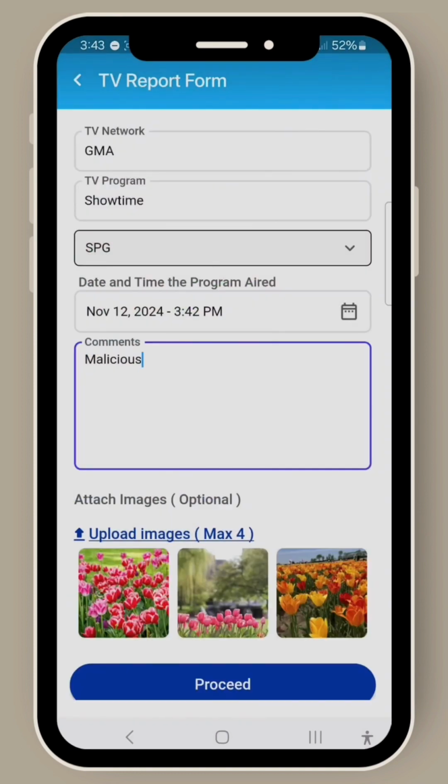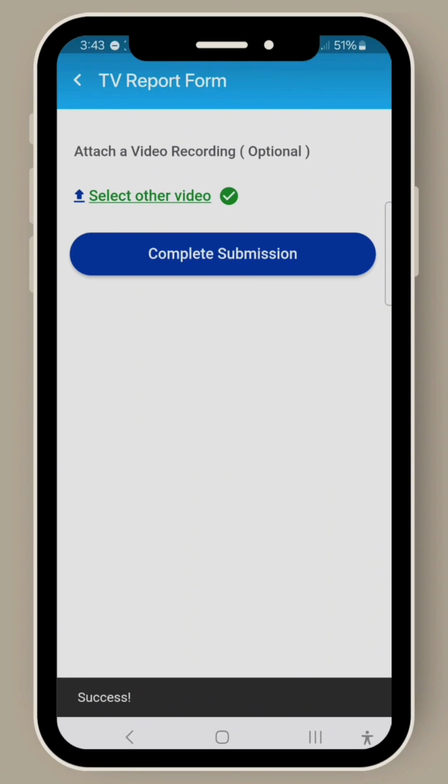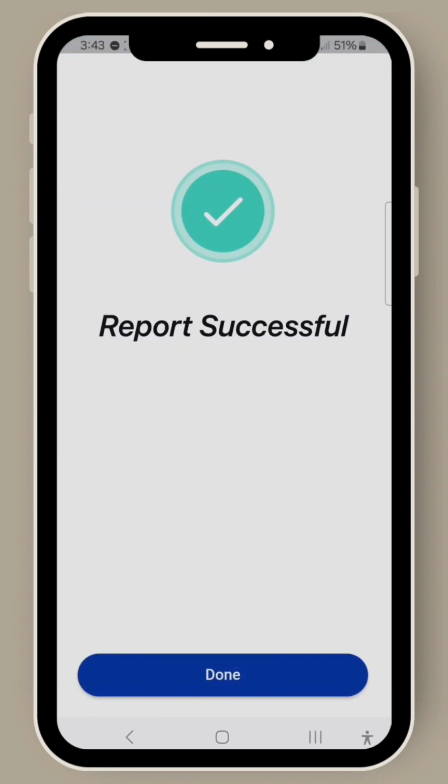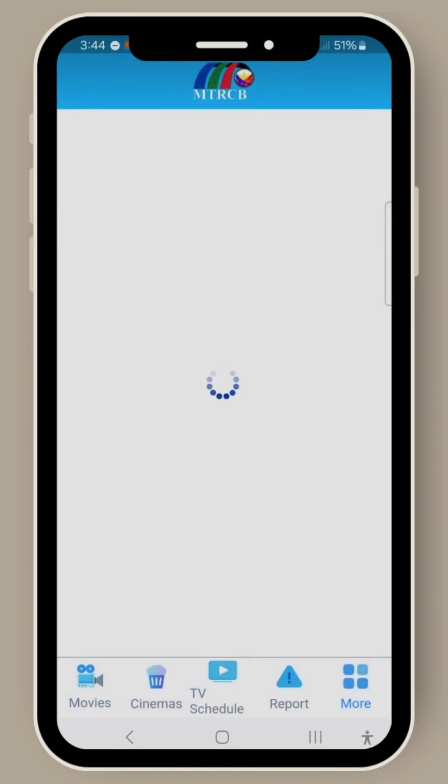Once you're done, tap Proceed. You can also attach a video. Once everything is filled out, click Complete Submission to send your TV report. Click the Back button at the upper left corner.